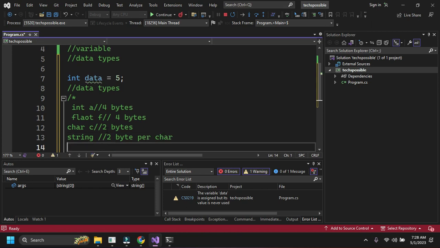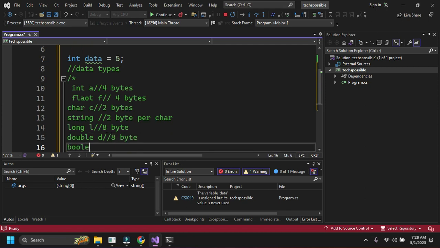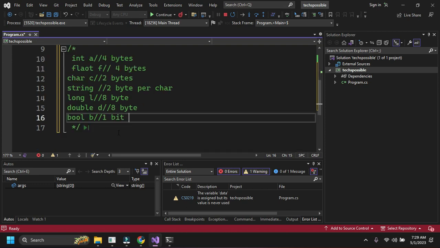And we have the long type data. It contains 8 bytes. We have the double type data. It contains 8 bytes of space. And we have the boolean type data. It contains 1 bit of space. These are some examples of the data types in C#.